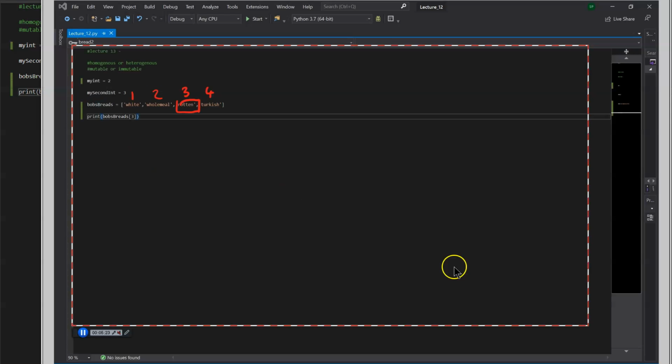So why does that happen? It happens because indexing doesn't actually start at 1. So when you try to access the 3rd element in the list, you don't put 3 in. Instead, indexing starts at 0. So it goes 0, 1, 2, 3. And that's why when I printed 3, it printed Turkish.